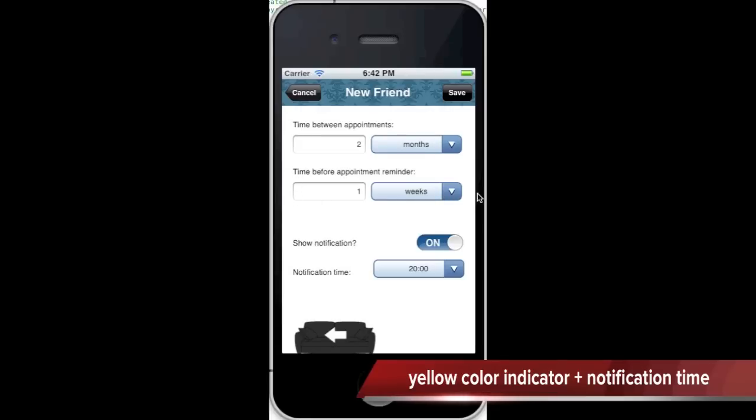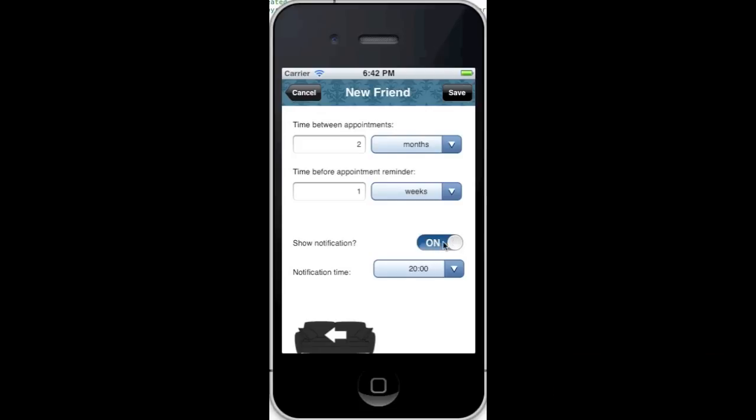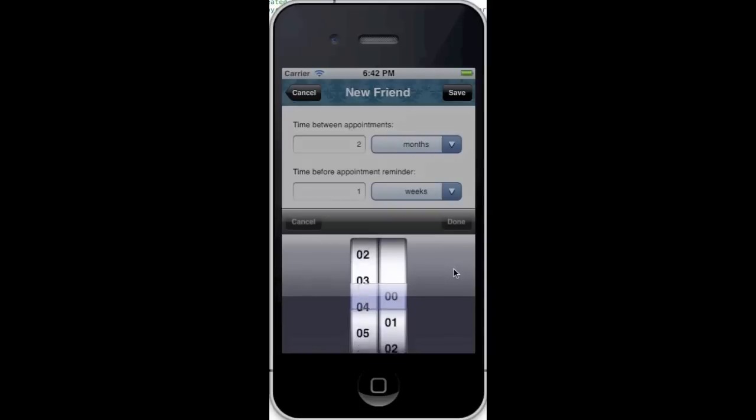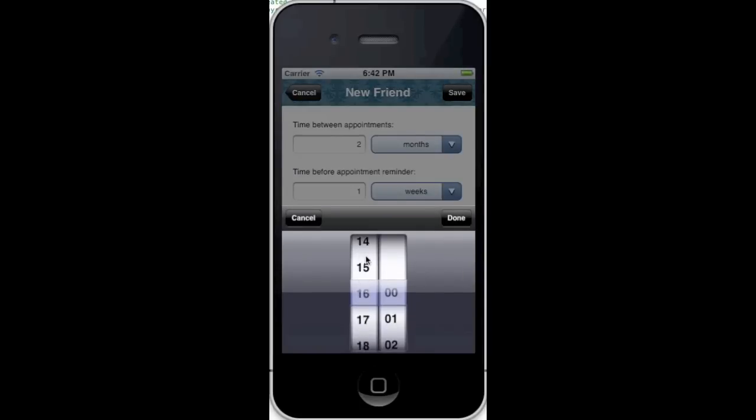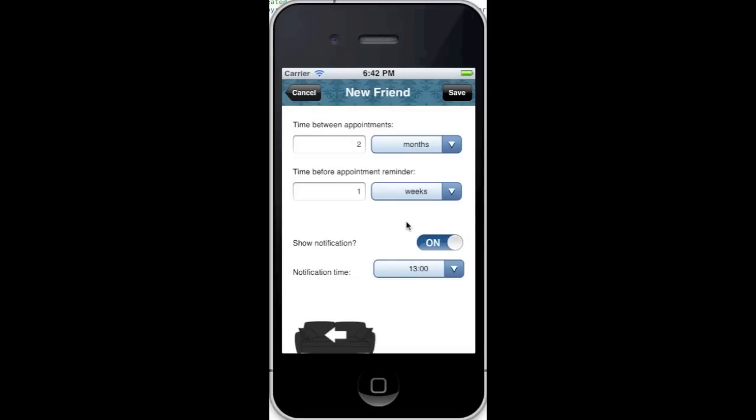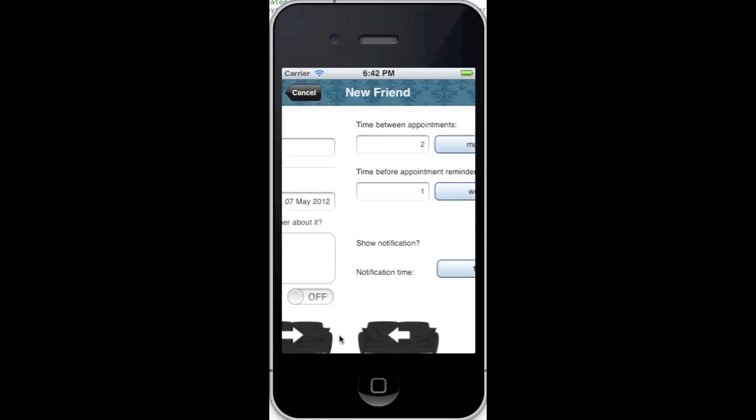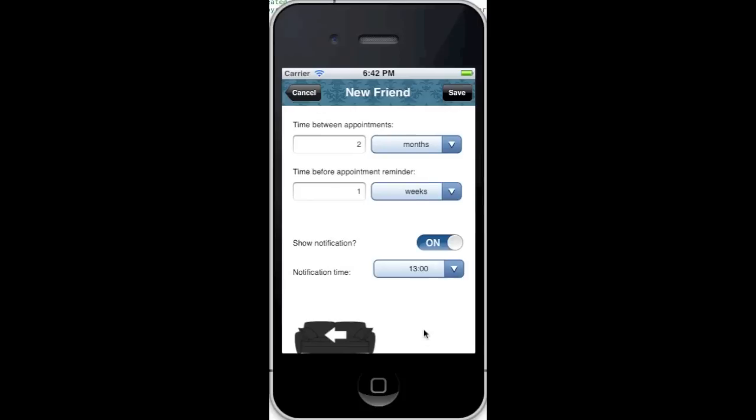You can also get a notification, and to get one, you should leave this switch to on. And when you get this notification, the time you can set here. And I would like it at 1 o'clock. You can go back, check it, forth, and we will save this friend.